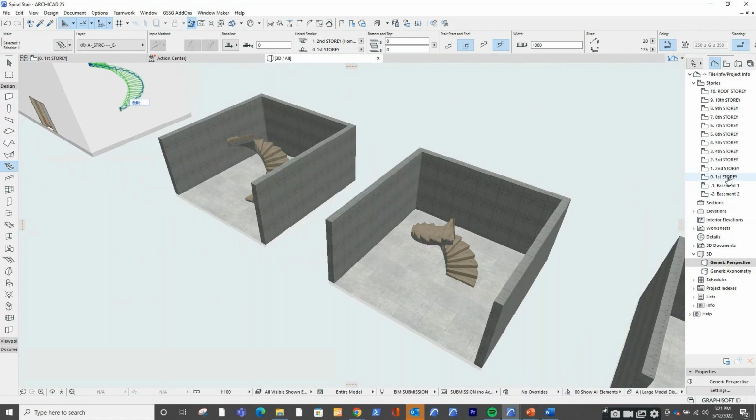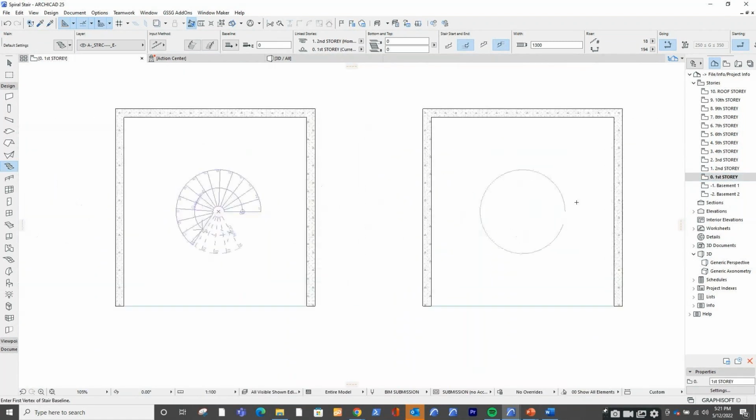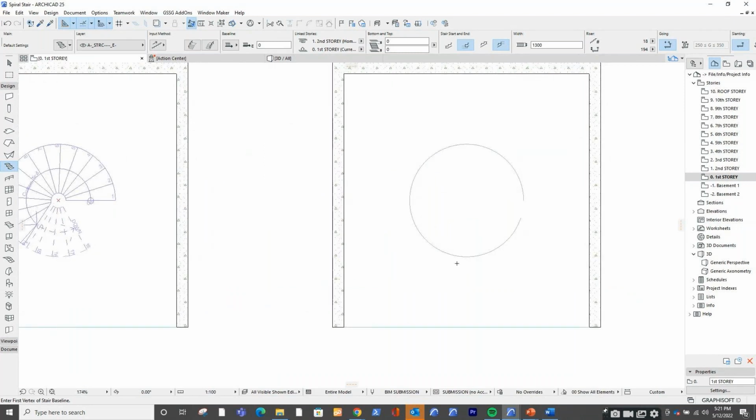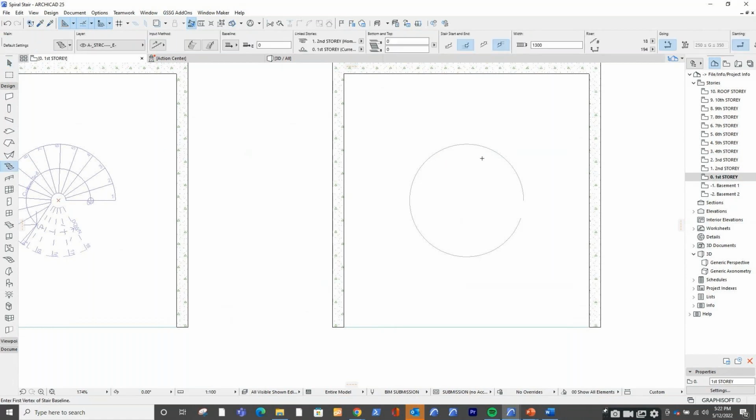Now, let's take a look at the last option. In this case, I have a reference of a circle here. I can simply keep the settings for the staircase as same, what I have been using, and I can simply make use of the magic wand. And depending upon whether I want this staircase inside or outside, I can just click on the circle and it will create the staircase.